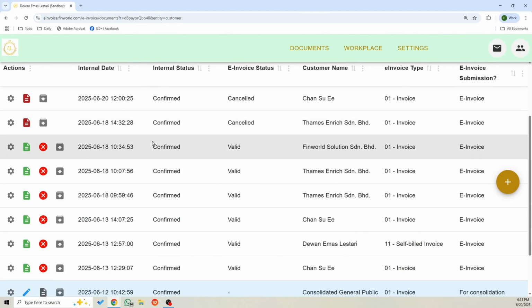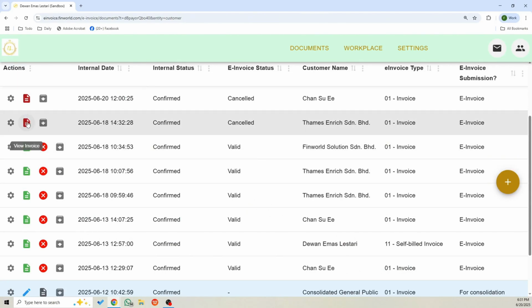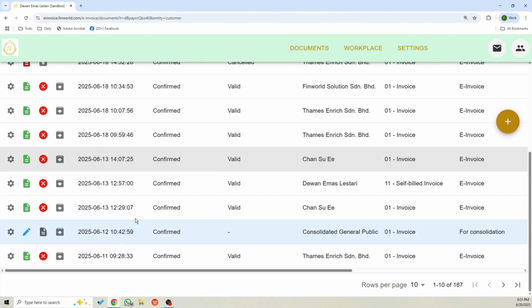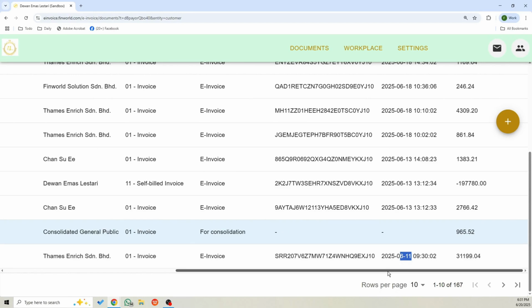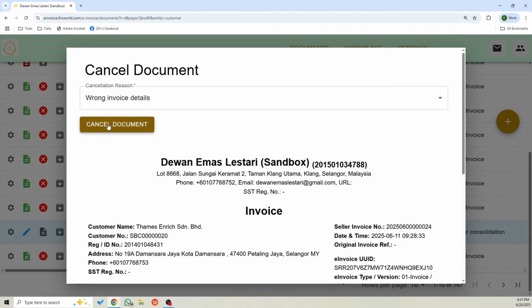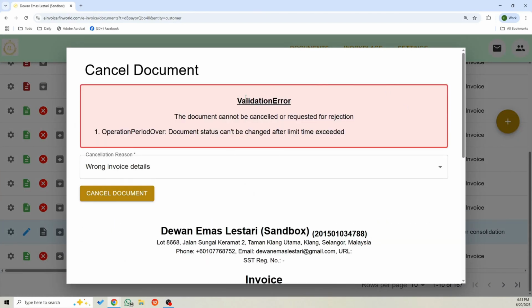So what happens after you click Cancel Document? Once you've successfully canceled it, you'll see a red mark appear here. As we scroll down, you can see this is the invoice for the month. When you click Cancel here, while I'm trying to cancel the document, you'll notice that this one can't be canceled. Why was the previous one able to be canceled, but this one can't? Why does this one show an error?